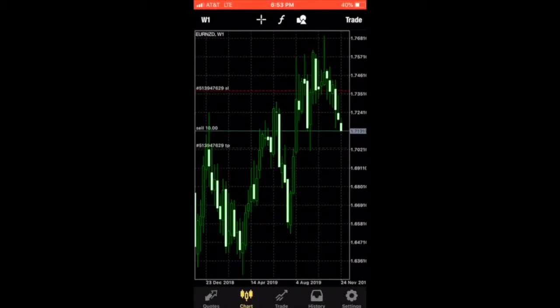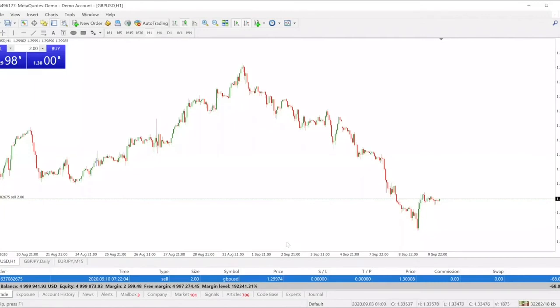On the left hand side, that is it. So now let's look at the desktop version. This is the desktop version of MT4. If we want to set a take profit on MT4, you will just click and drag it. So we just click on it, and click and drag it downward. So that is our take profit now, and we can adjust it however we want. That is the fastest way of setting a take profit.